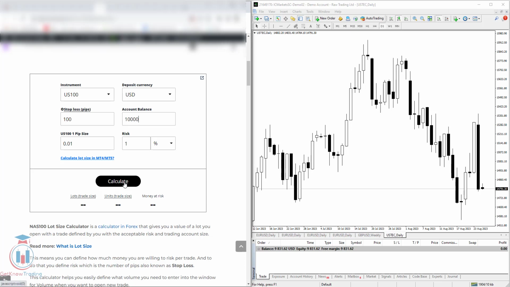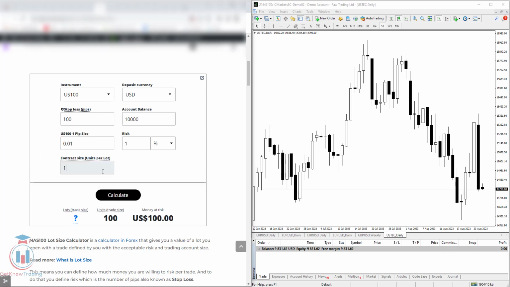When you click calculate, it will not work. Remember that you have the question mark because you need to calculate the lot size based on the contract size. So first of all, before moving forward, you need to know what the contract size is that is defined with your broker.